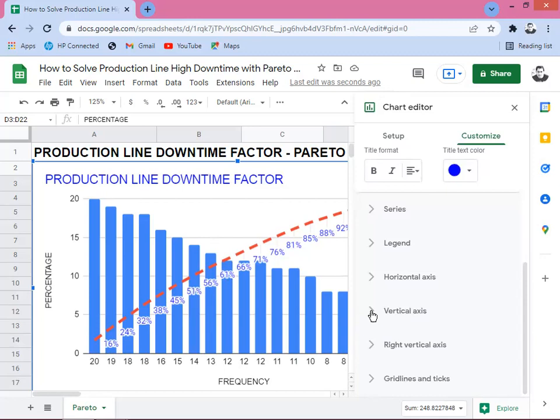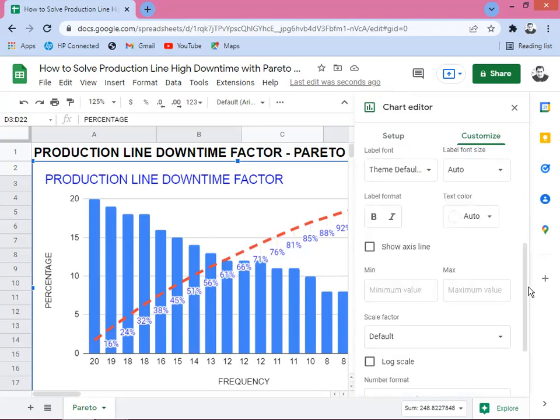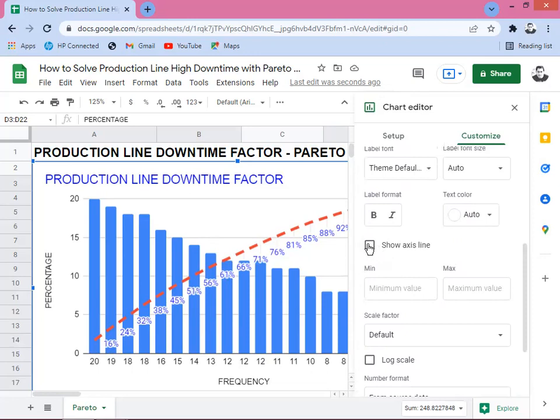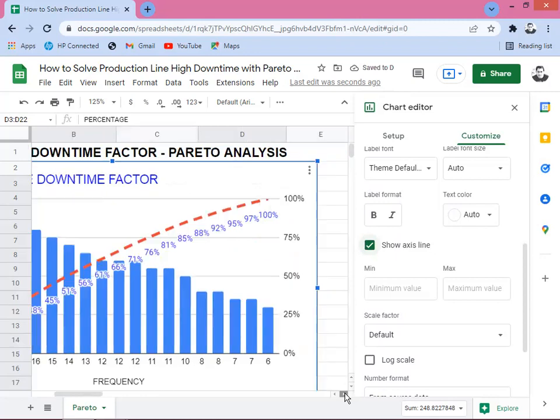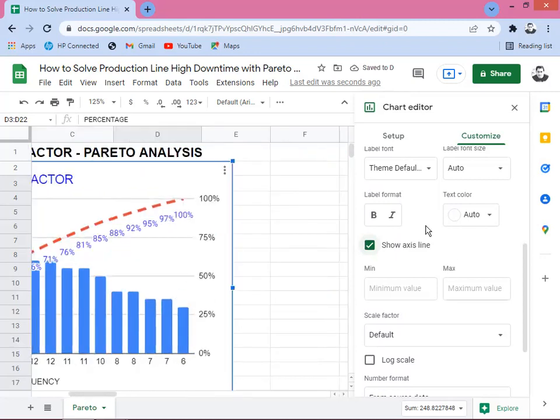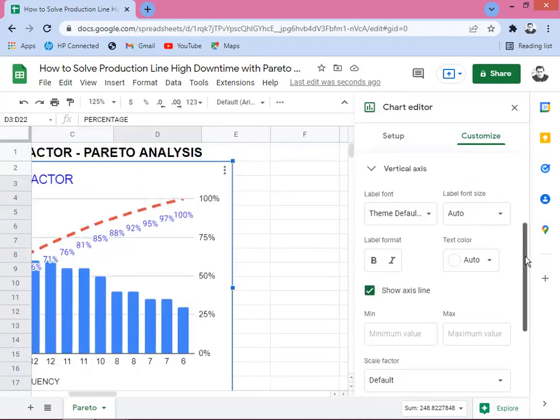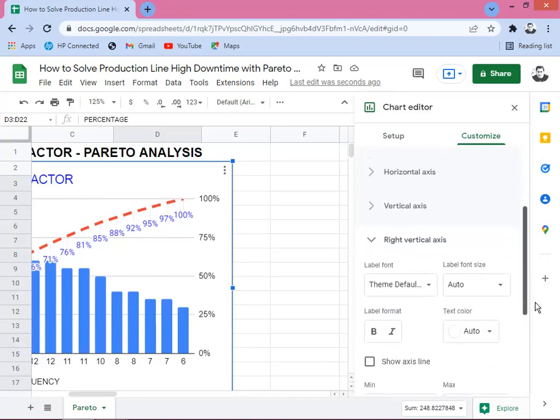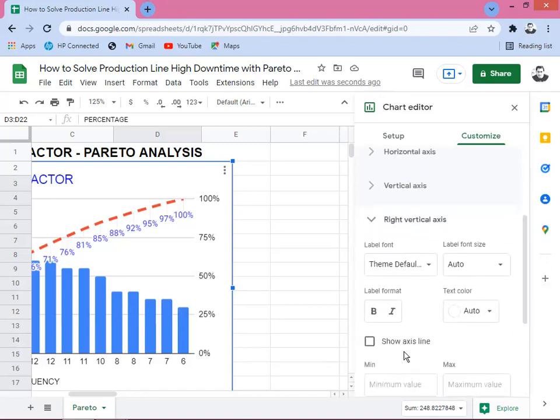Okay, the vertical axis. What else? What can I do for the vertical axis? I'm going to show the axis line right here. Then on the right side, I'm going to change the right. I'm going to unclick this one and then click the right vertical axis for this one. And just for it to look good, show axis line. That's it.